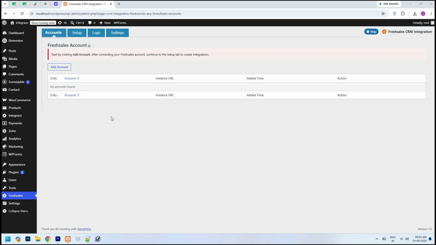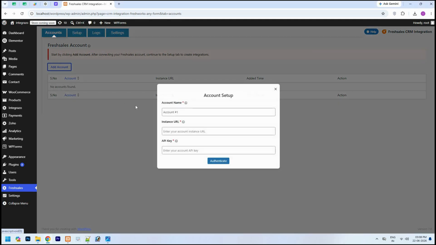Download the plugin and install it on your WordPress website. Once the plugin is activated, you'll see a Freshsales menu in your WordPress dashboard, as shown in this video. First, let's connect our Freshsales account. Click the Add Account button and complete the authorization process.